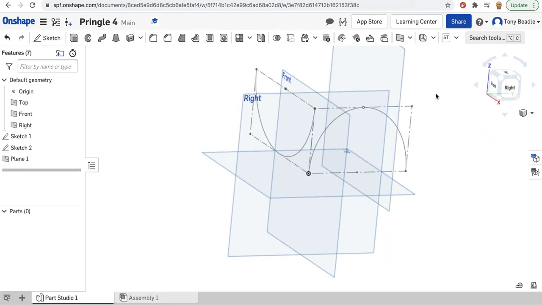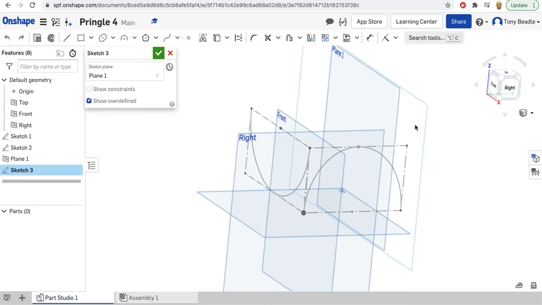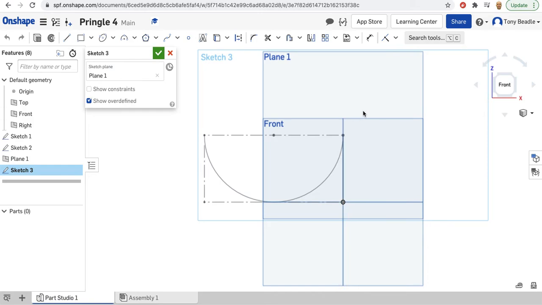Now I want to draw on this new plane 1. So I'm going to click on that, go to my new sketch. It's going to be viewed best from the front, so we're going to click on front. So there it is there. Okay, and what I'm after is a half ellipse that's going to sit here. It's going to be shallower than this deep ellipse here.